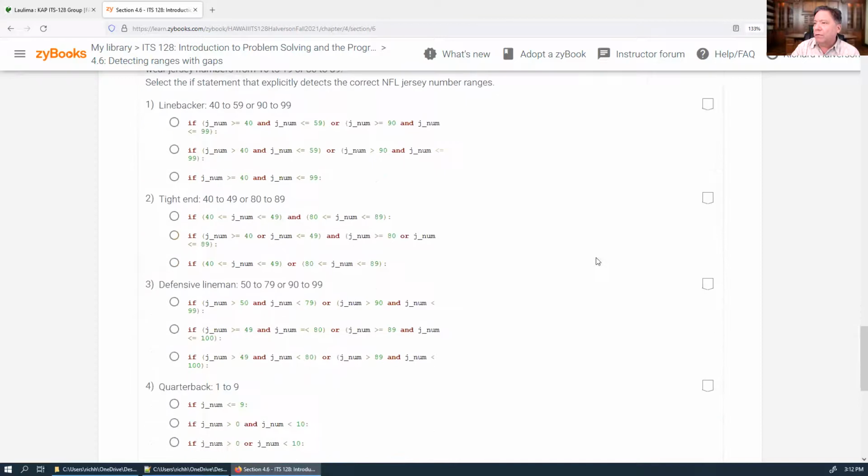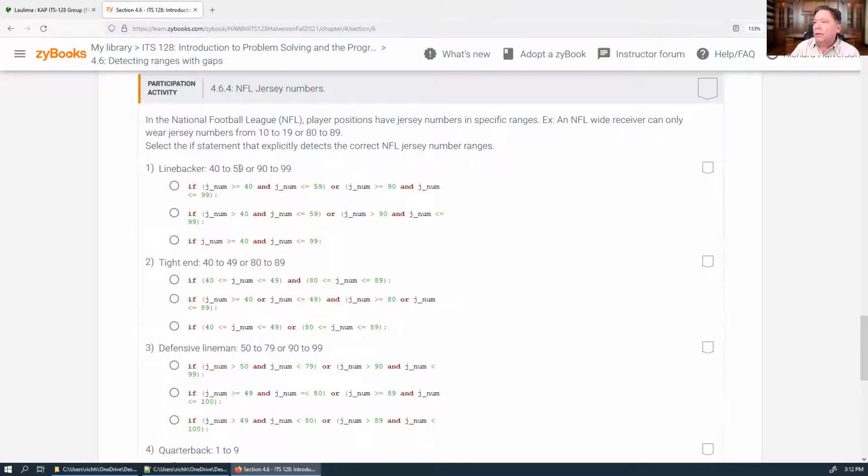Yeah, so that's pretty straightforward. Linebacker is 40 to 59 or 90 to 99. I think it's the first. It's not this one because this would not include 40, and we are including 40. This one would include 40. Oh, but this would include 60. So anyway, it must be this one.